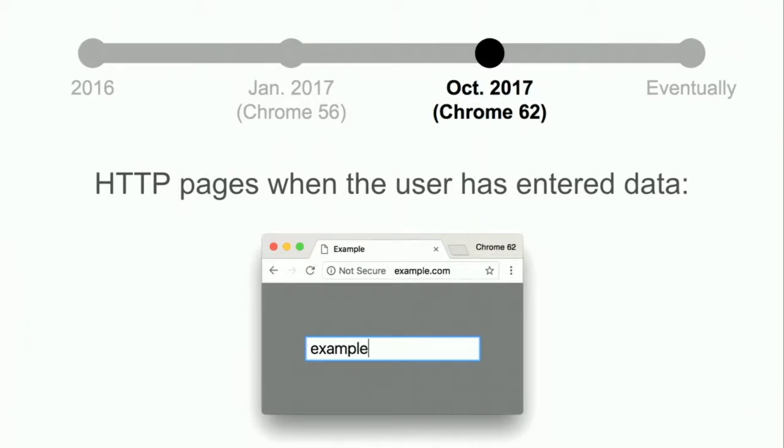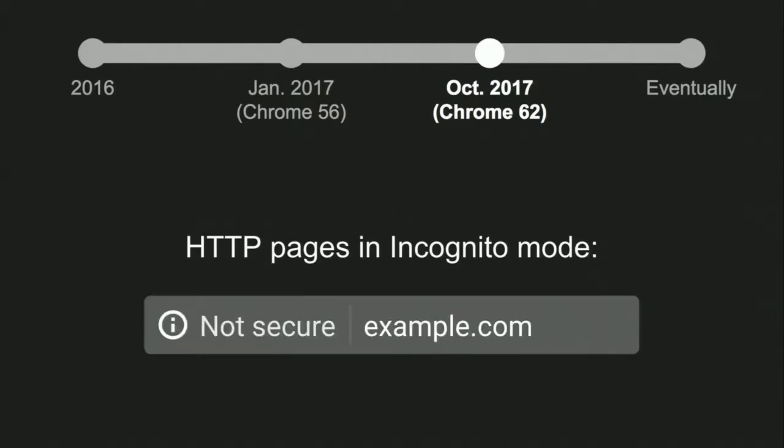As shown here in this little animation, the warning expanded out when you type into an HTTP page. We also thought that when you're browsing the web in incognito mode, you might want to know when your connection isn't actually private. If you're not familiar with Chrome incognito mode, it's a privacy feature that opens a new window where Chrome won't save your browsing history so that others who use your device won't see that activity. But it doesn't change at all whether your connection to those sites is private to those on the network. So in Chrome 62, we also started showing this not secure warning on all HTTP pages that are visited in incognito mode.